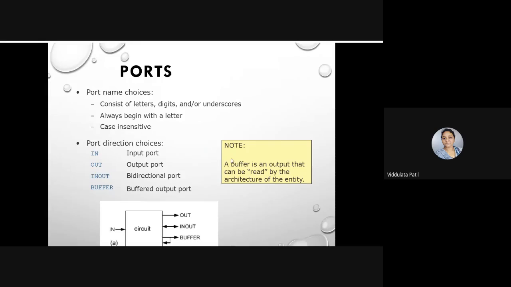Now here a buffer is an output that can be read by the architecture of the entity. Okay, so here the buffer means it can also be used as the input port for that particular architecture.